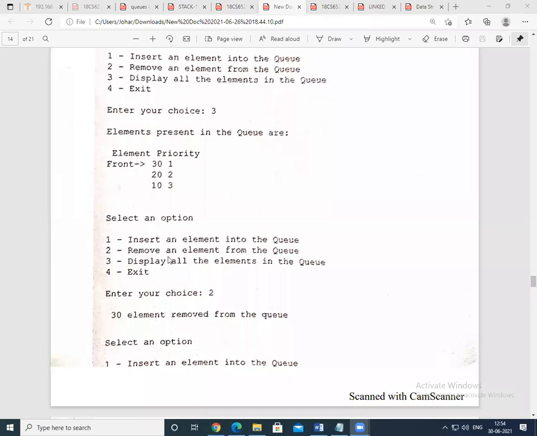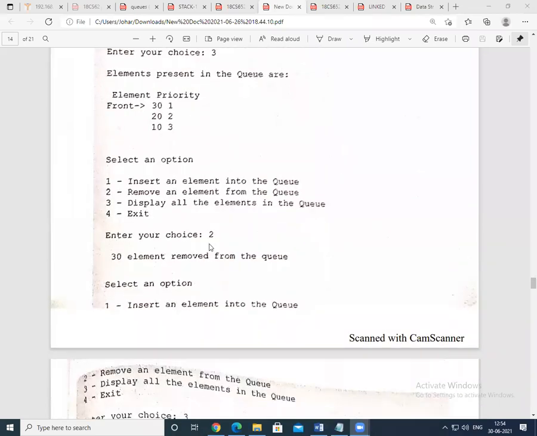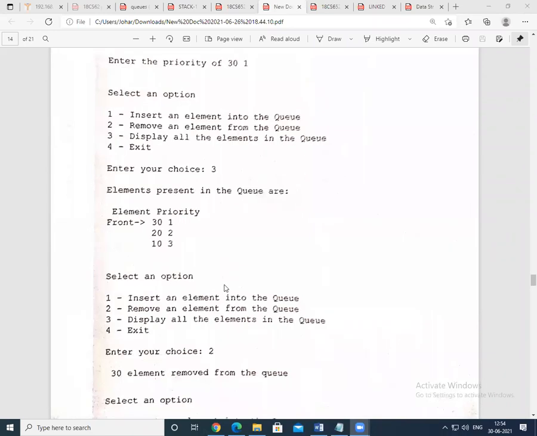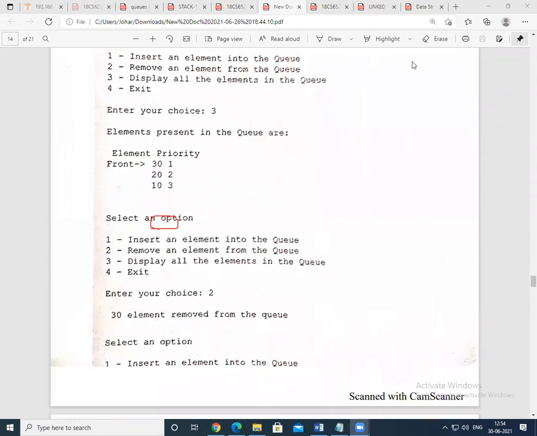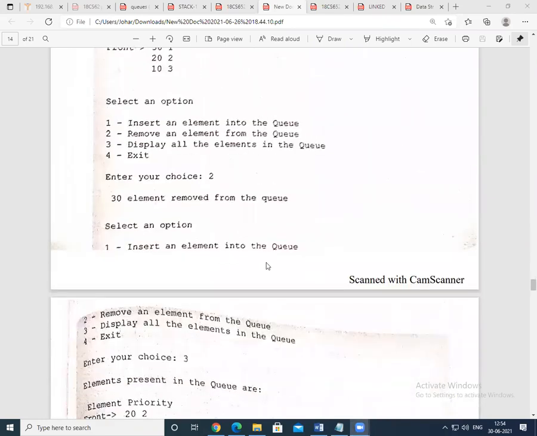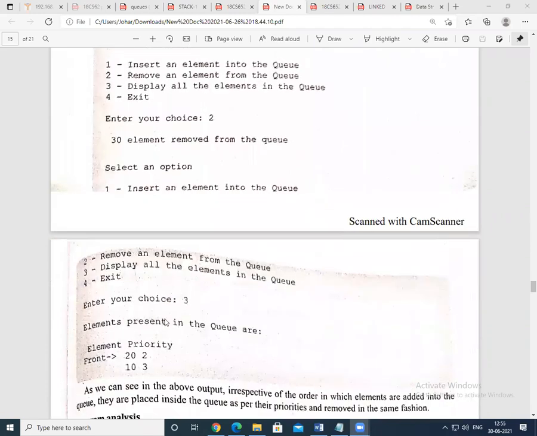Now you are going to remove an element from the queue. Enter your choice: simply remove. When you choose 2, based on first come first serve, the element 30 is removed from the queue. Why 30? Since first come first serve, with first priority, 30 would be deleted automatically, leaving 2 elements. 30 element removed from the queue. Again insert an element, enter the choice 3. It displays 20 and 10.